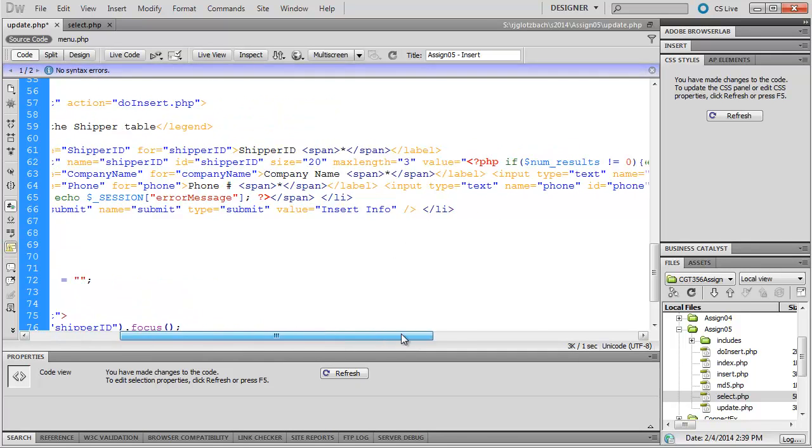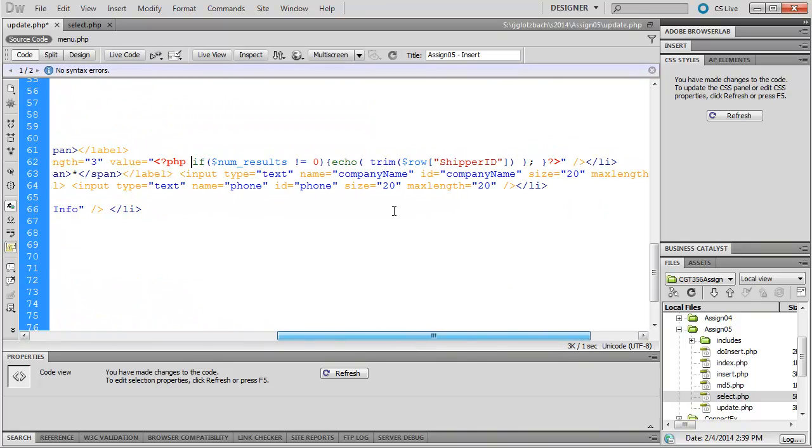So now, if I scroll over here, it looks like this. And it says, if the number of results is not equal to 0, then go ahead and write that out. And we're going to do that for each of these inputs. So that one was for shipper ID.